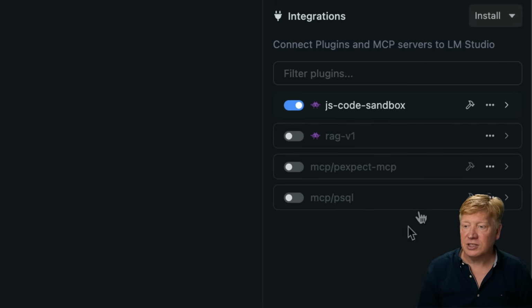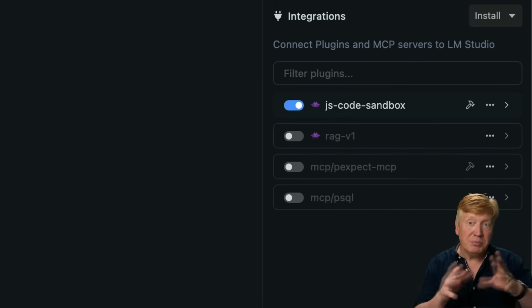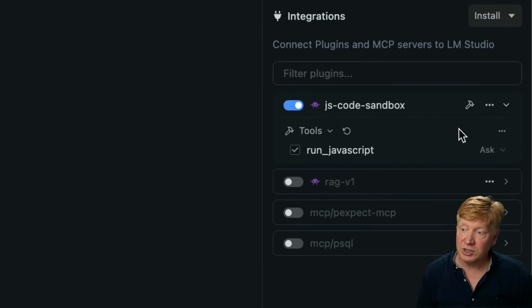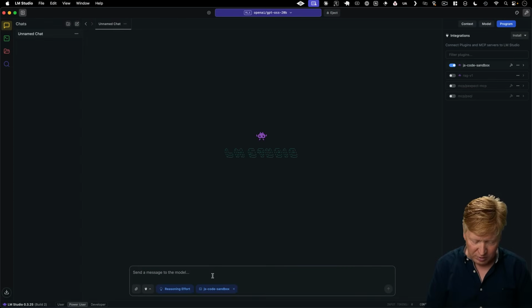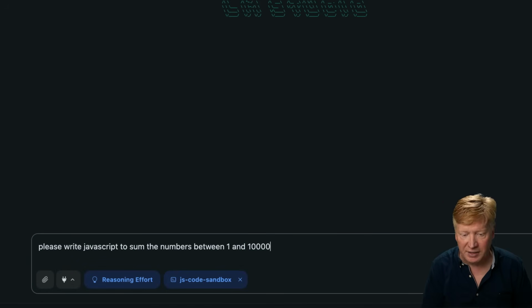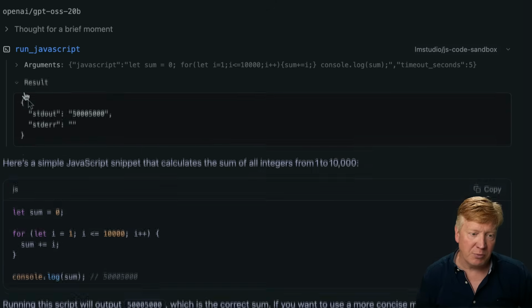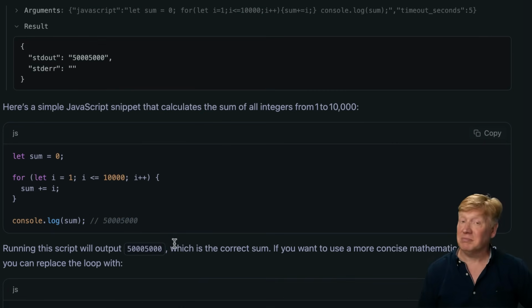And one tool that's interesting is the JS Code Sandbox. That's actually built into LM Studio. And that tool, click on it there, is run JavaScript. And we can say, for example, please write some JavaScript to sum up the numbers between 1 and 10,000. So it writes that JavaScript, then runs that JavaScript, gets back the output, and it even tells us about it. Pretty cool, and gives us, I guess, the right number.